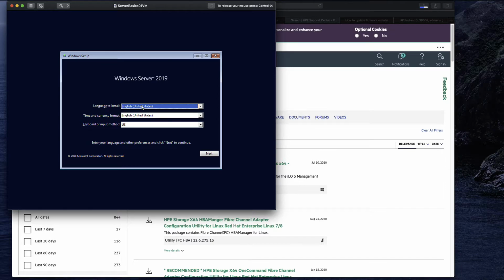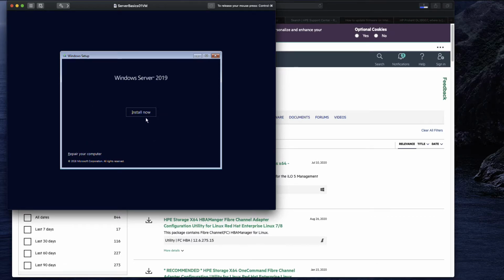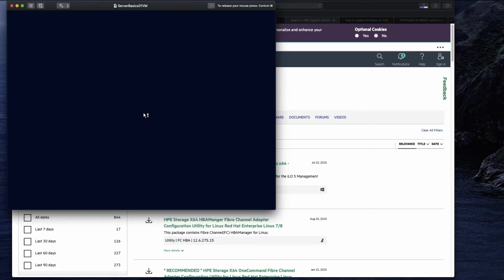So, language to install: I selected English already on the download page, so that is that. Time and currency, you can specify according to your needs, and keyboard also you can specify according to your needs. I'm going to choose United States International. Let's go with next. Install now. If you need to repair your installation, you have a broken boot record or something, you can try with the Windows Server installation media, and you can go here to do that. But now we are doing a fresh install, so install now. Setup is starting.